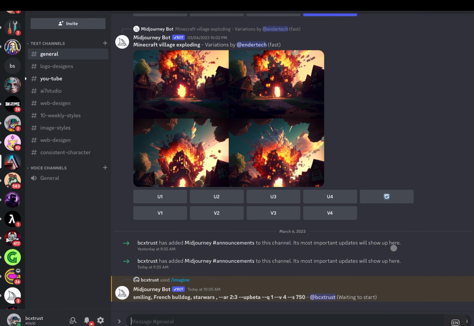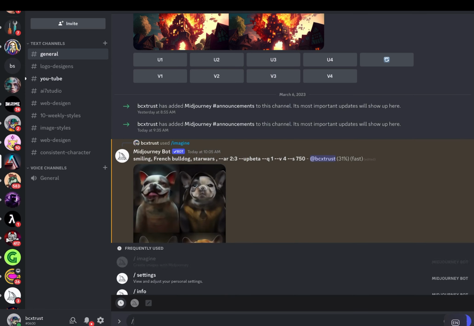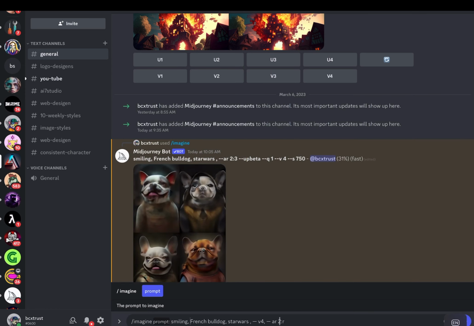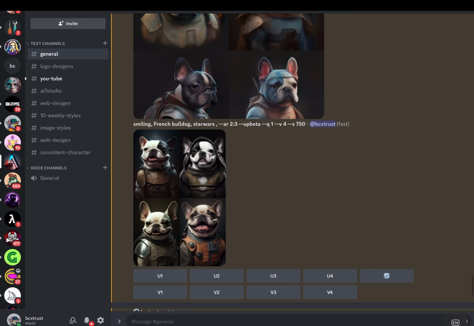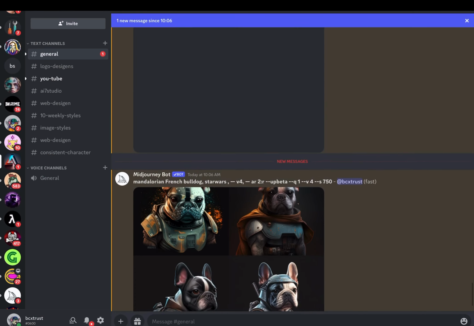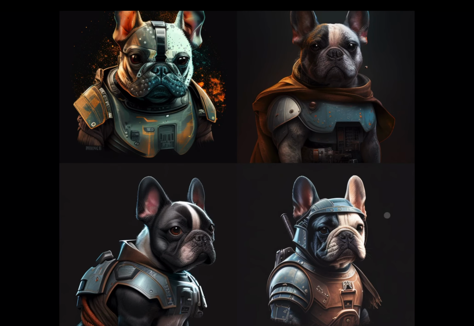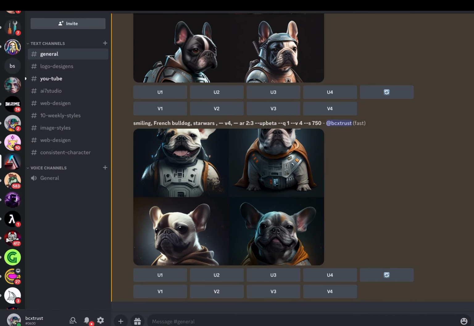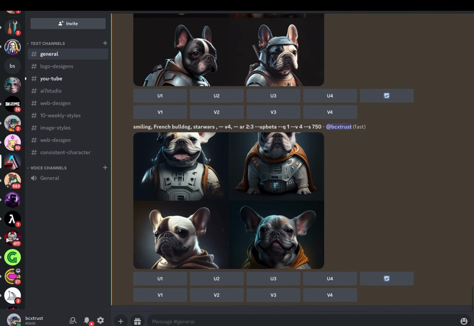So let's see what comes out here. We can also do something without the smiling, let's say Mandalorian. We see now this was created from the Star Wars prompt, and we could use this one, but we have a look at what was created using the Mandalorian prompt. I think we will just use one of the earlier created Star Wars ones.